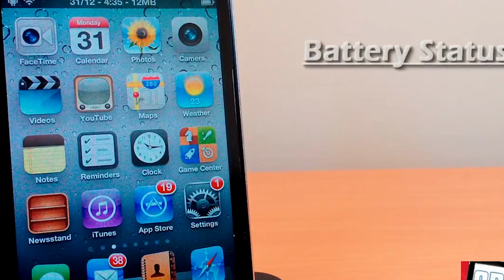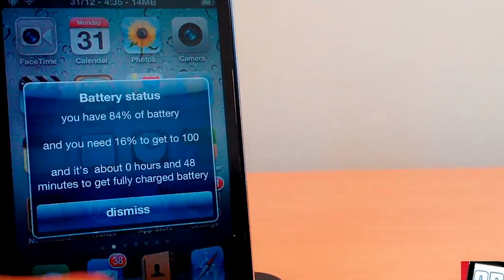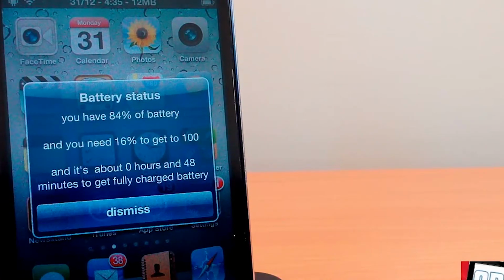So now we have a Cydia tweak called BatteryStatus. Basically what BatteryStatus does, it gives you good valuable information about your battery. So if I activate BatteryStatus using my activation method, here's basically what BatteryStatus looks like. Here you've got what percentage of battery you've got left, then you also have what percentage of battery you need to get to 100, and also a good thing about the Cydia tweak is it gives you how many hours or minutes you need to get a fully charged battery. So again, that's a Cydia tweak called BatteryStatus.